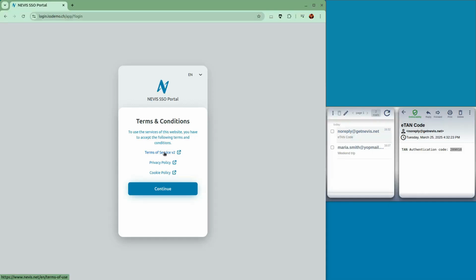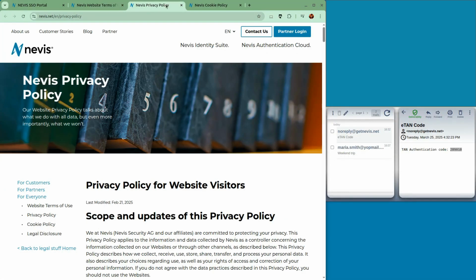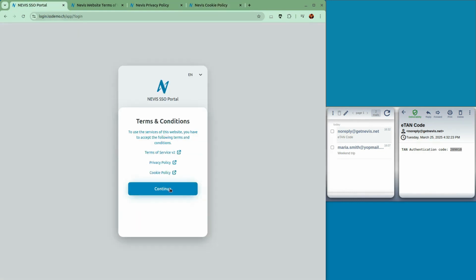We are now presented with the terms and conditions of service. There can be one or several documents. The user can review them by clicking on the corresponding links. The user accepts the terms of service by clicking on the Continue button.